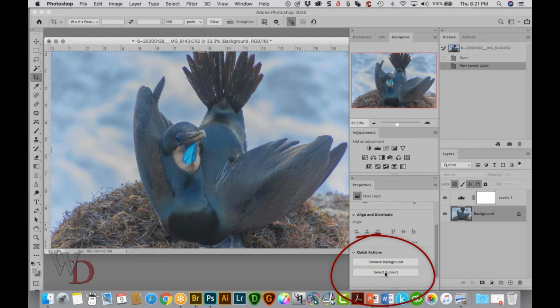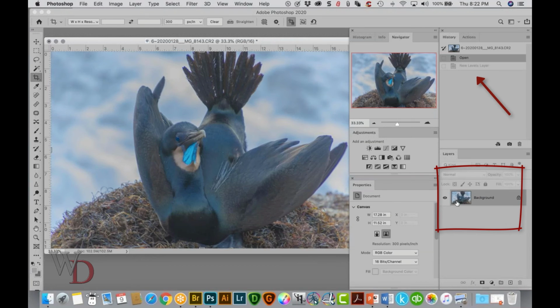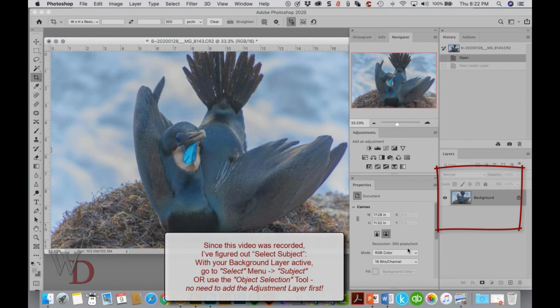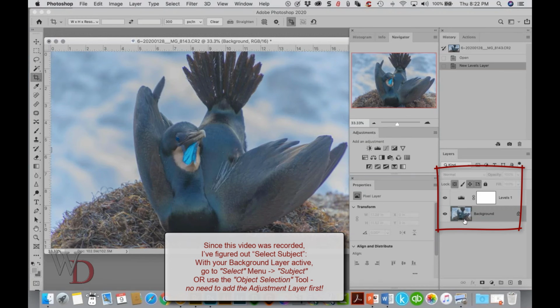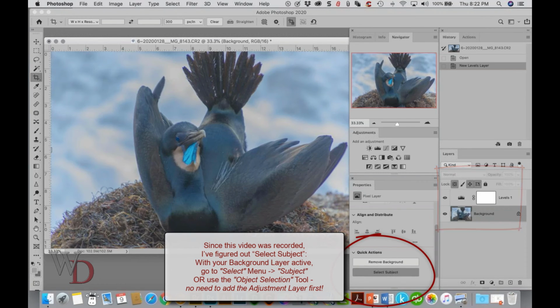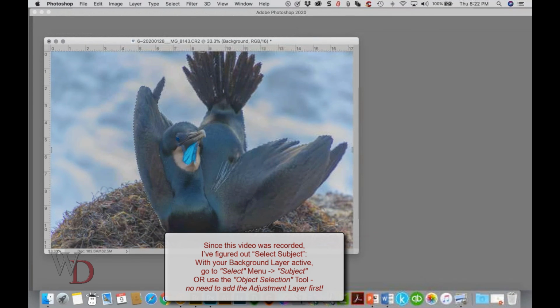Watch what happens. Let me go ahead, this is on my background copy. For some reason, and I haven't figured this out, let me go back in history. If I have the background copy highlighted, it's not in there. For some reason, there has to be a layer, even if you're not using it, active on top. I may delete it, but for now, I'm going to go ahead and do that. Select subject and watch this. Voila, our bird is selected.